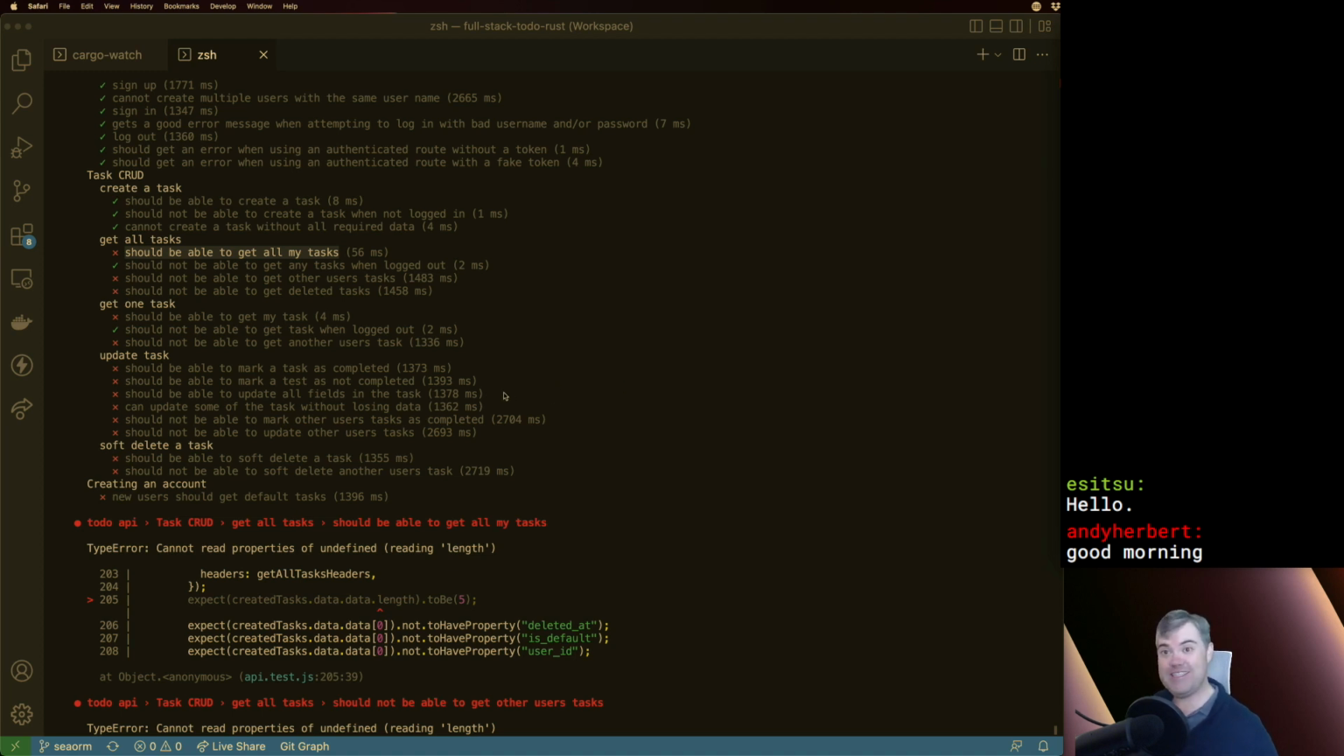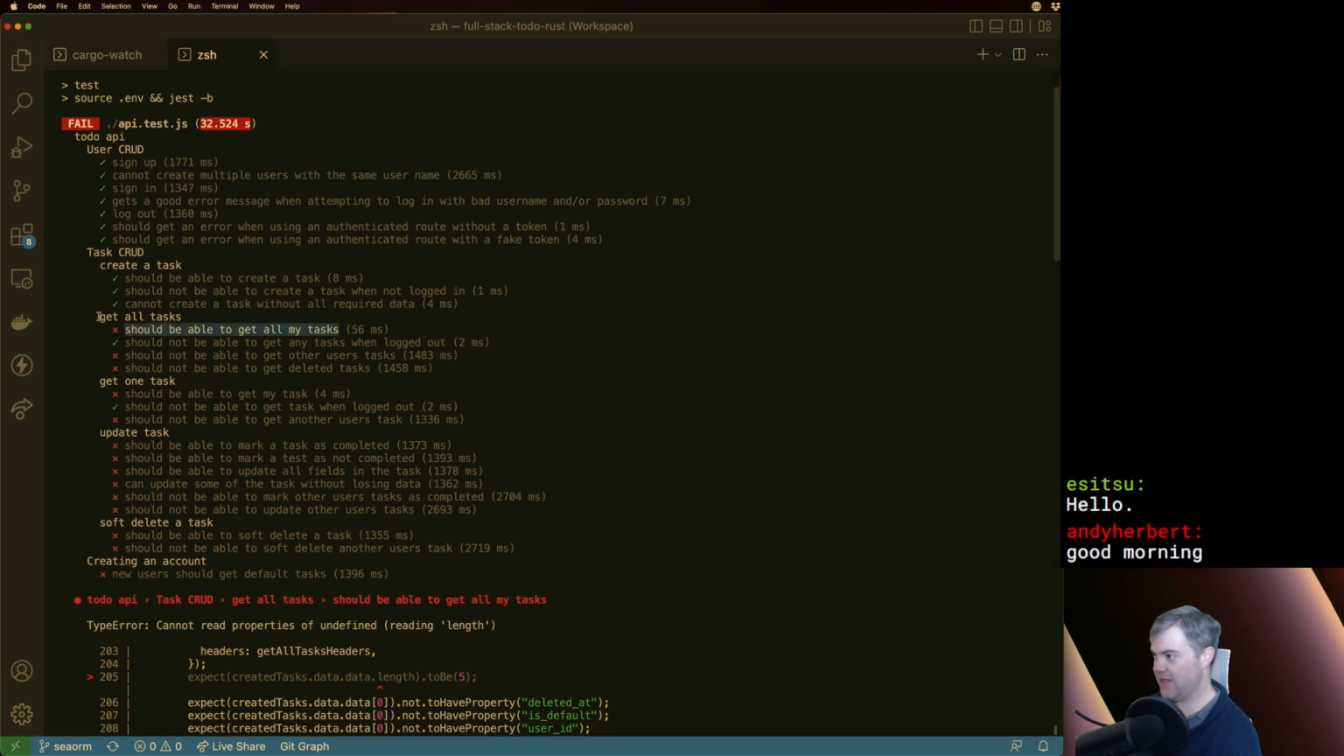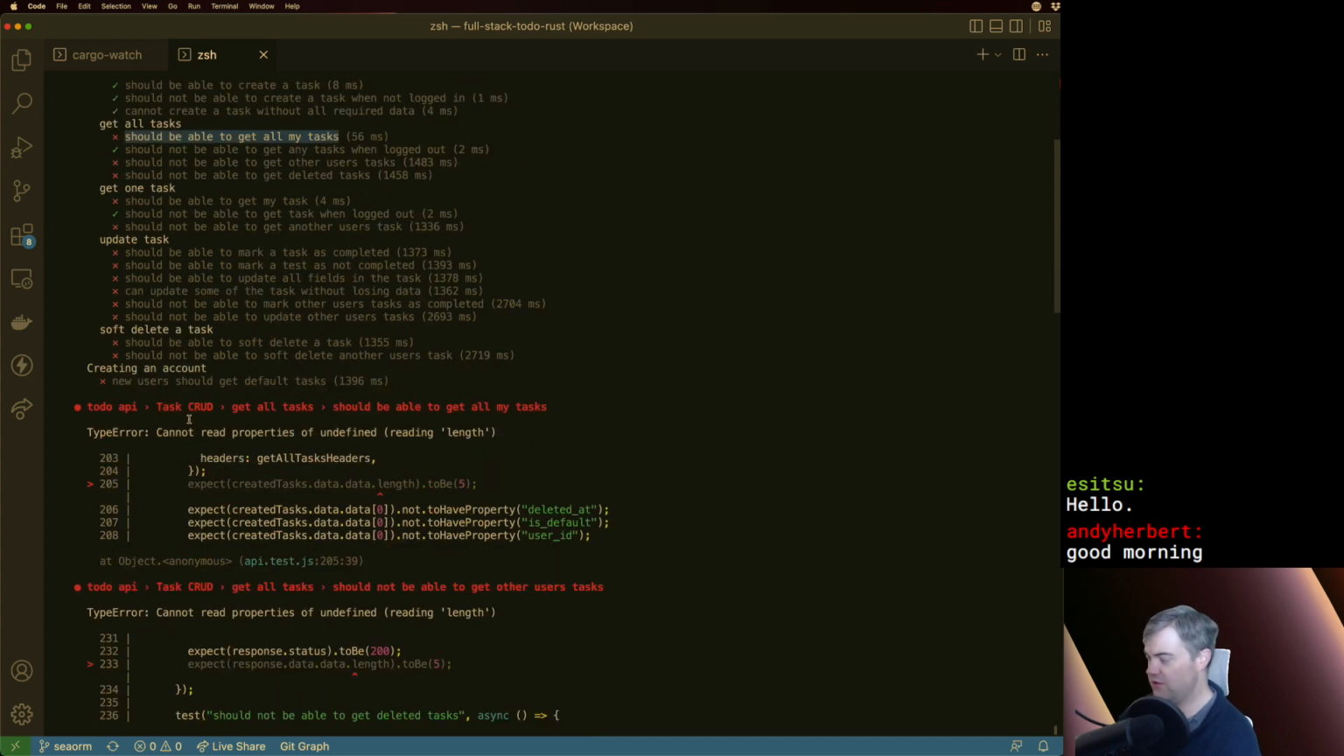All right, so we're going to be continuing to work on the Axum backend for the to-do project. And we're working on getting all tasks. Okay, so we should be able to get all our tasks. I think the real problem here is expected it to be length 5. Oh, cannot read properties of undefined reading length. Okay, so we got create task data. Okay, so there's not a second data in here.